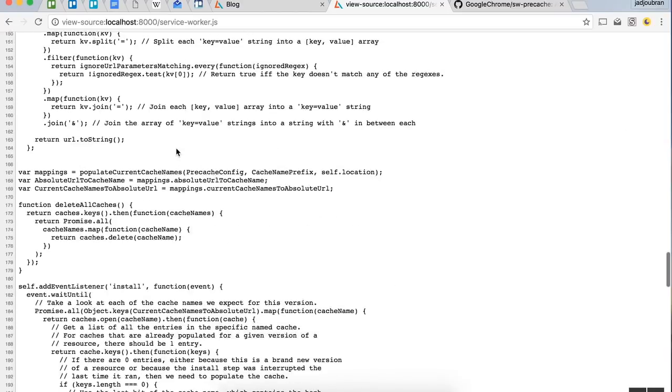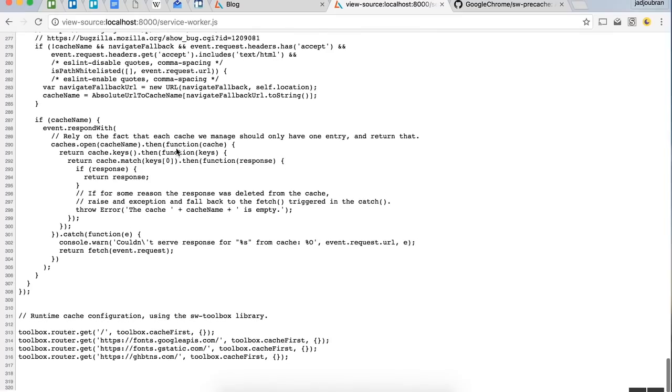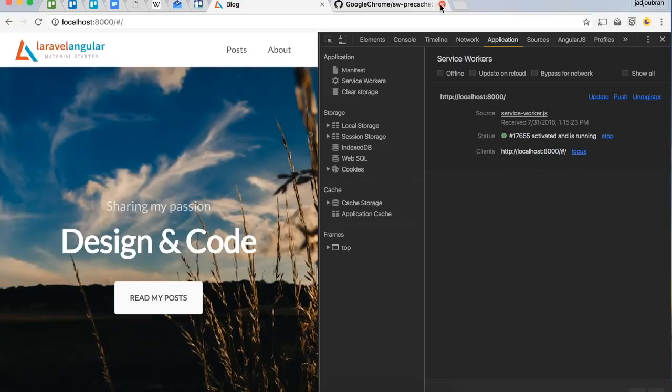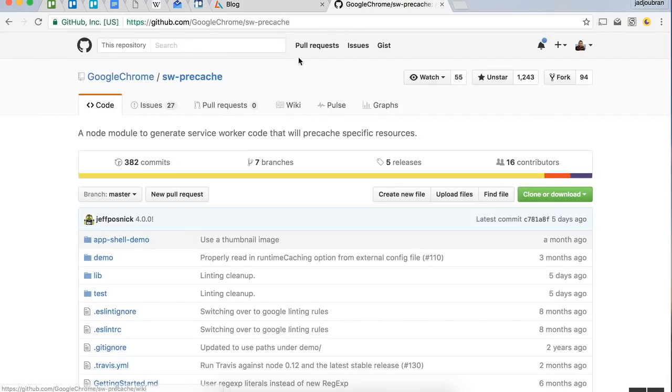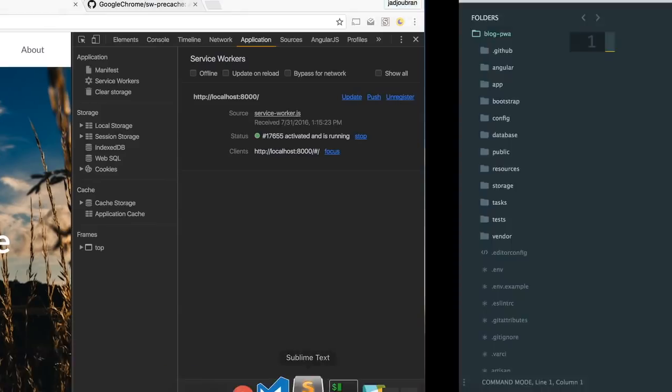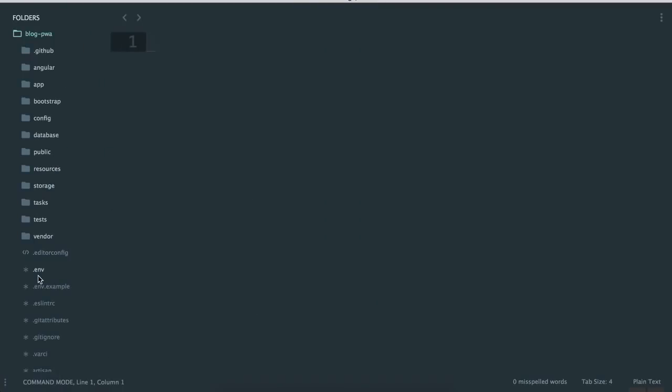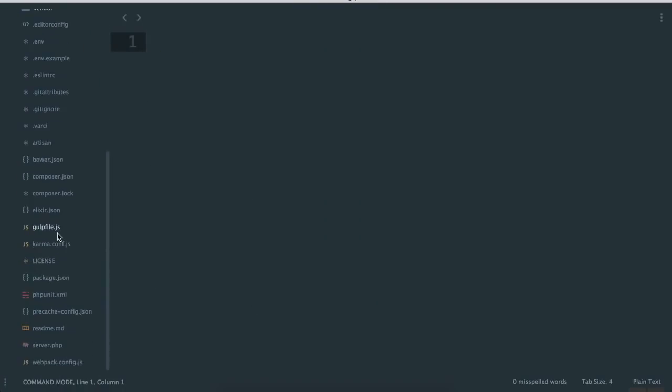It's very low level, so no one really likes to write their own service worker code, especially since if you do something wrong, it might cause you to always serve cached versions. So this is why we'll be using SW Precache.